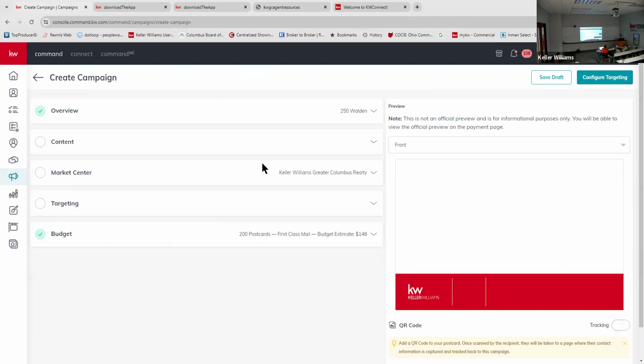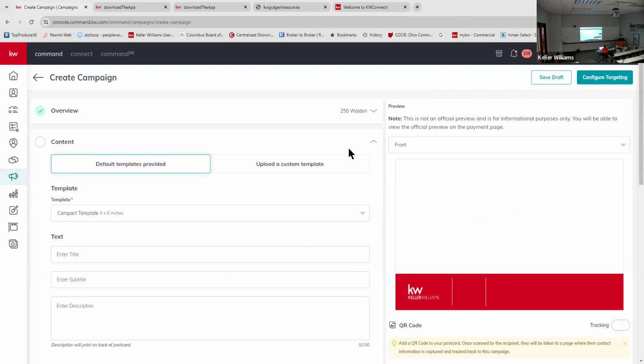So here's where you have to fill all of these out. They all need a check mark next to them. They all need to turn green with a check mark. So we have the overview for 250 Walden. That's what we named it. Now I'm going to open up the content tab.